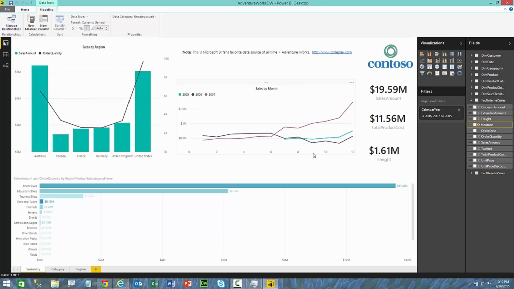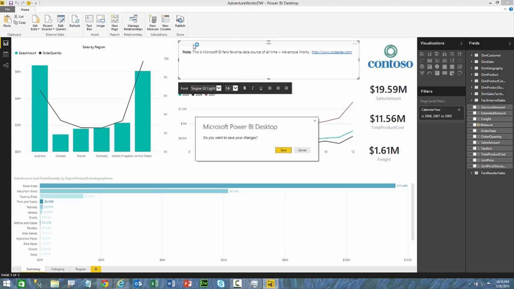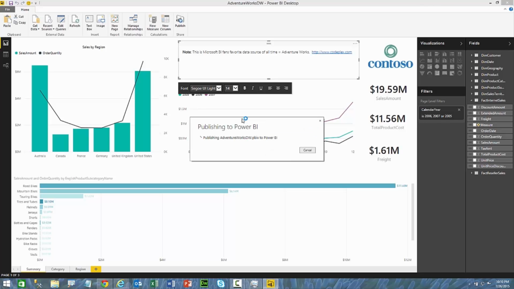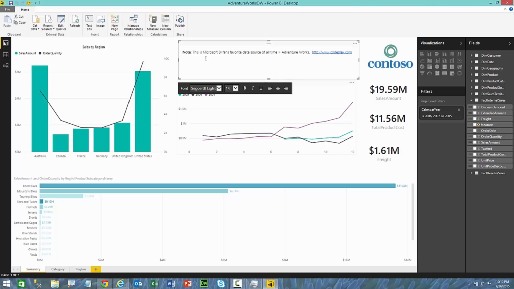So let's say I want to go ahead and publish. So I'm ready to go. I love my report here and I'm ready to publish. We have a brand new one-click publish button, so I can go ahead and publish this up to powerbi.com. It'll say save my changes, and it'll go ahead and publish it up to powerbi.com. Now I did publish this already. Does it want to replace it? I don't. I'm just going to leave this be.